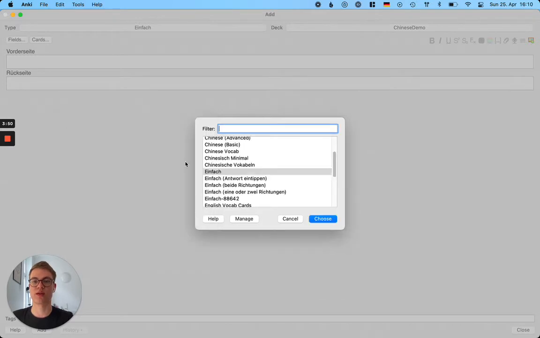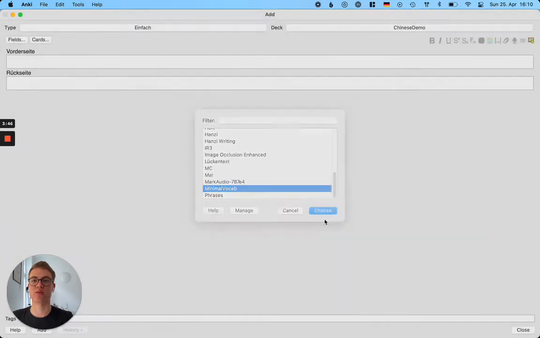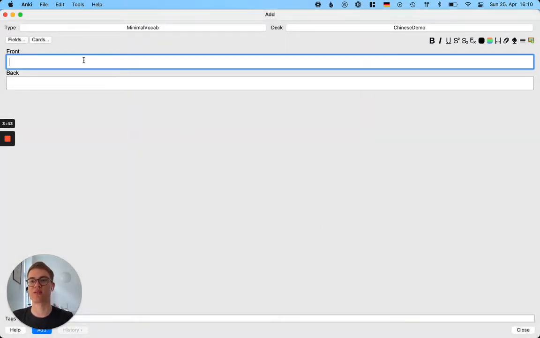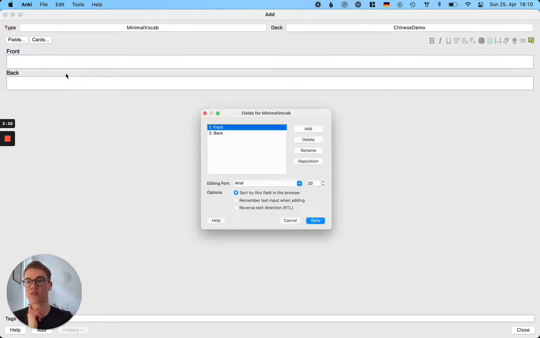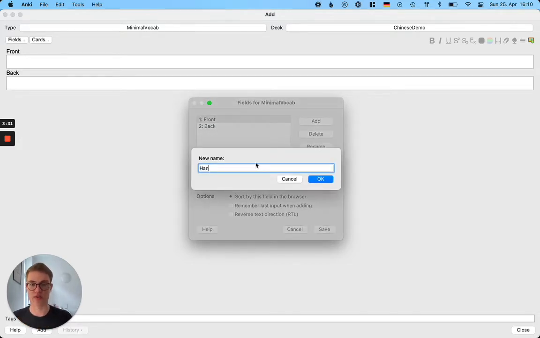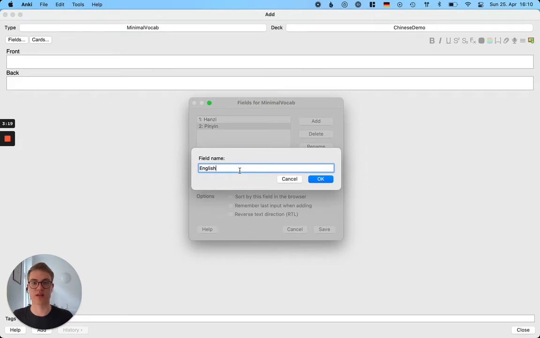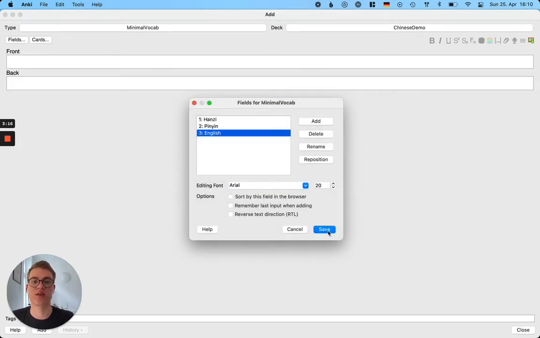After we created it, it will also appear here. Yes, minimal vocab. So we can just choose it, and right now it's basically still the basic card type, but that's no problem. We can just edit the fields here. We have front and back right now, but let's change it. We rename front to Hanzi, which is like the Chinese symbols. We edit the back and name it Pinyin, which is the pronunciation, and then we also add an English field for the translation. And then we save it.